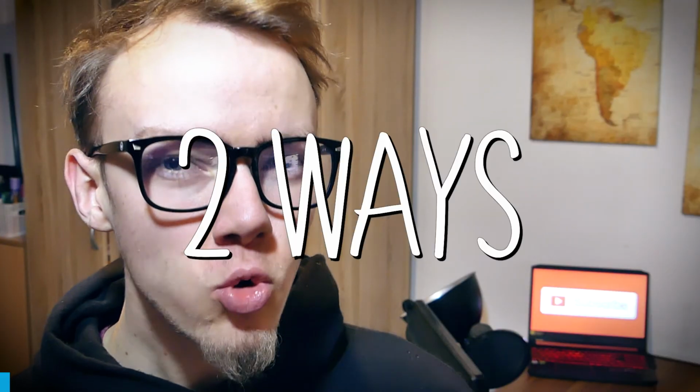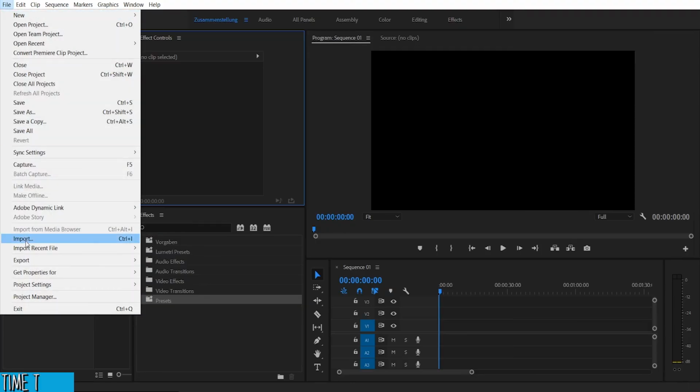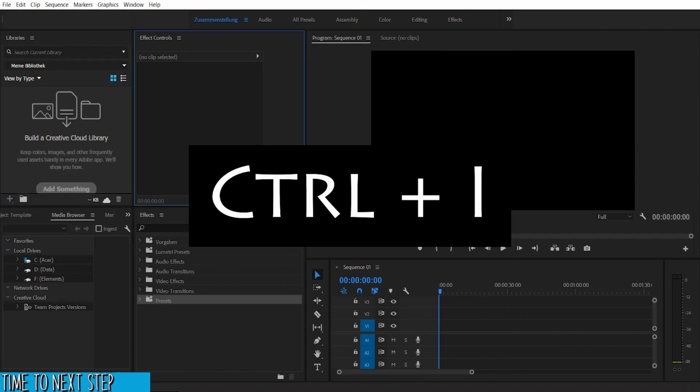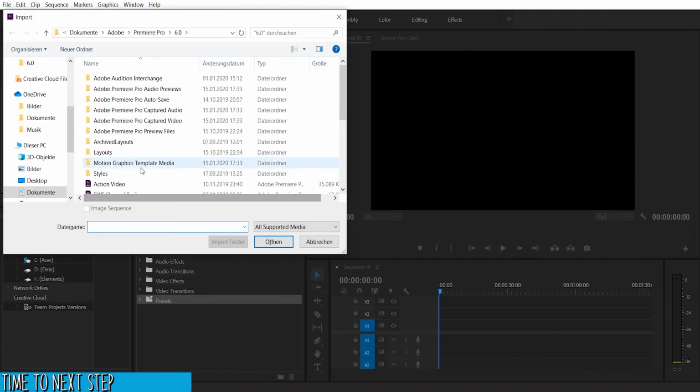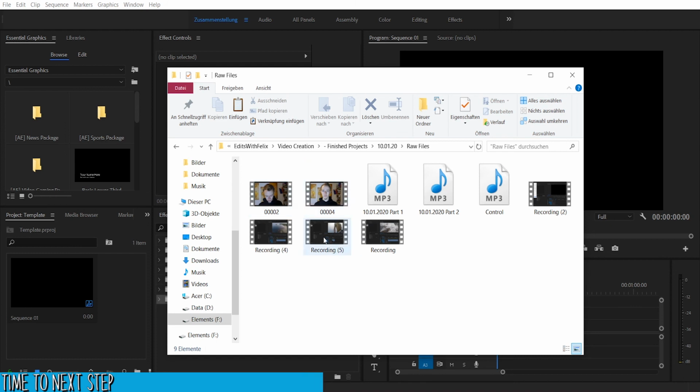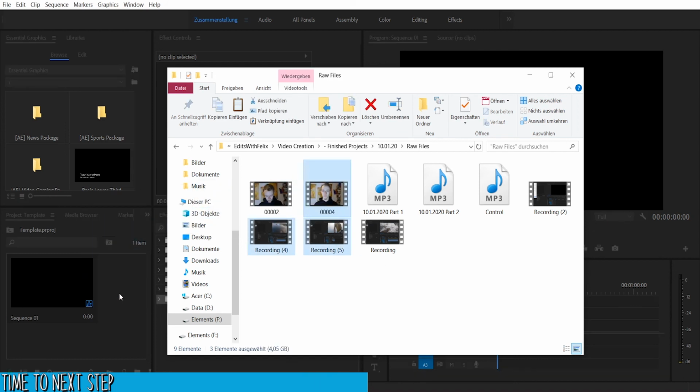Importing videos. There are two ways you can import a video to your sequence. One is to click on File, then Import and search for your files. You can also hold Ctrl and press I to use a shortcut. The second way, which I prefer, is to open the folder which contains your footage and simply drag and drop it into your project.